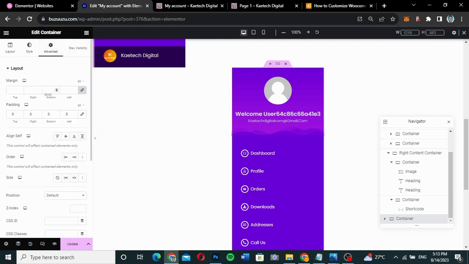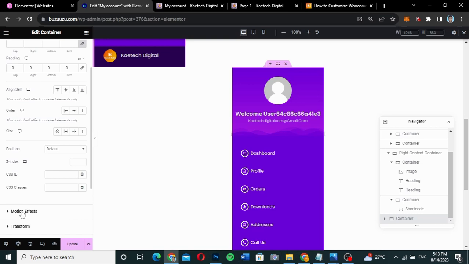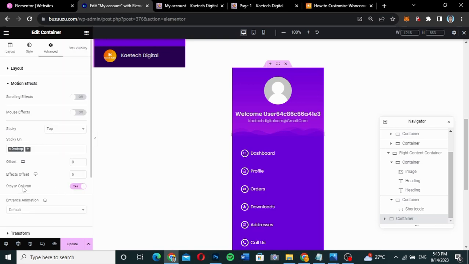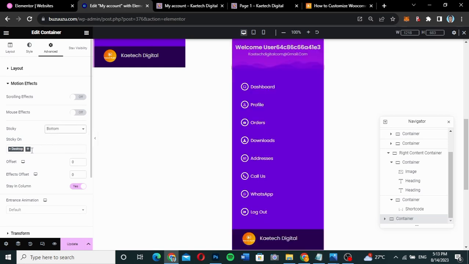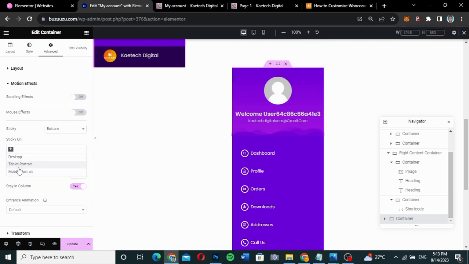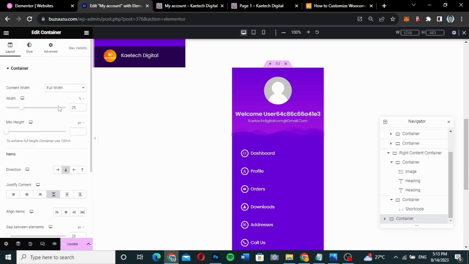With this container pasted over here, I'm going to go to this place, and then instead of the motion effect, instead of the top, I'm going to say bottom, and then instead of desktop, I'm just going to say mobile, and also tablet. Okay, and then I'll check the column of it, and then I'm going to hide it.